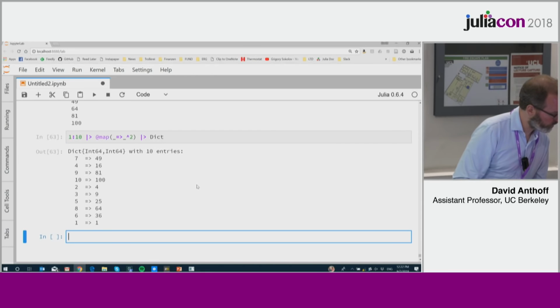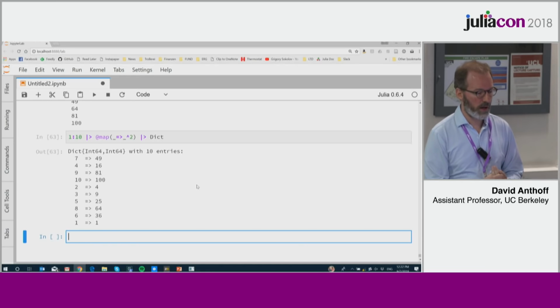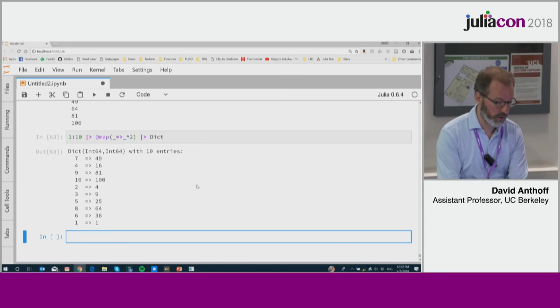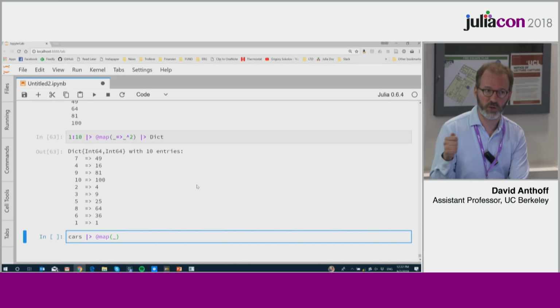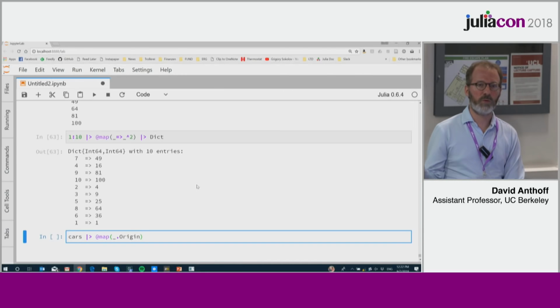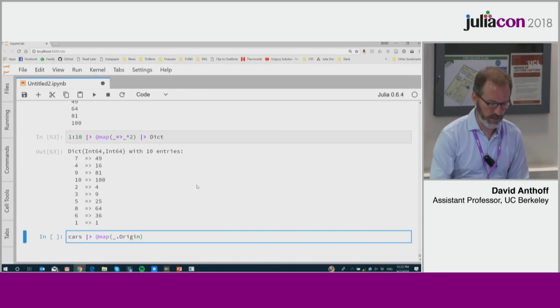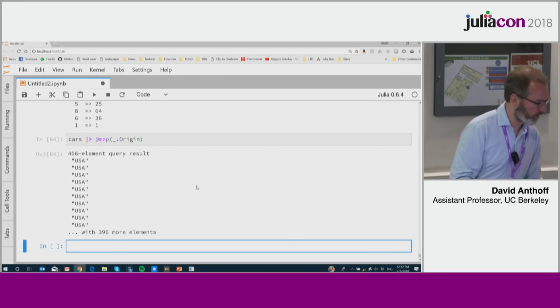All right. So how does this work with columnar or table data? So let's say we start out with cars. I pass it into my map function. The underscore now stands for an individual row, and an individual row is represented by a named tuple. So I can say map origin, and that will return a sequence of strings here, for example, okay? Because that's what I've extracted from each row.